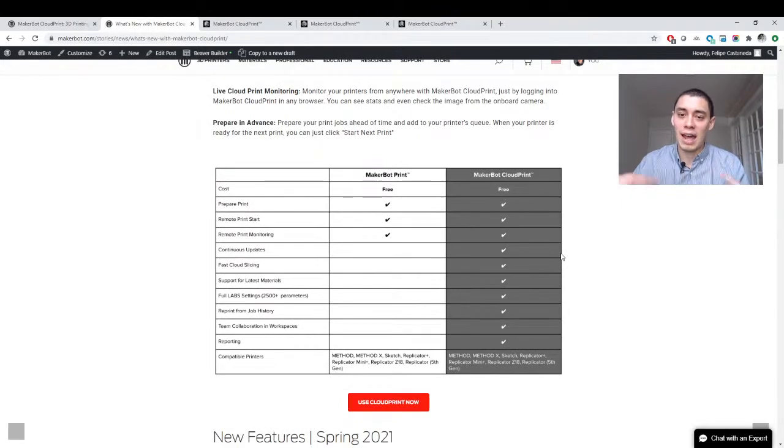However, as we started adding features to it, we started seeing a lot more elements that evolved from MakerBot Print and increased the capabilities that were present at the time in MakerBot Print. Both of them are completely free. You'll be able to prepare your prints in both of them, and you'll be able to monitor your prints remotely in both of them.